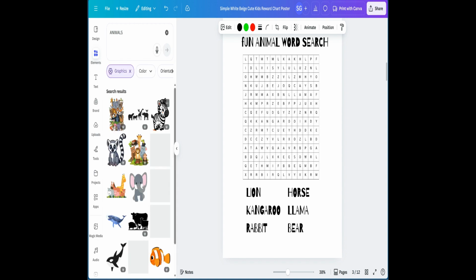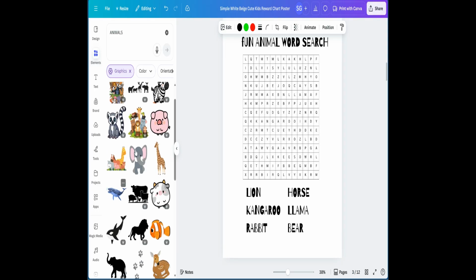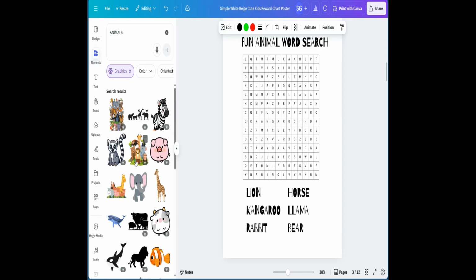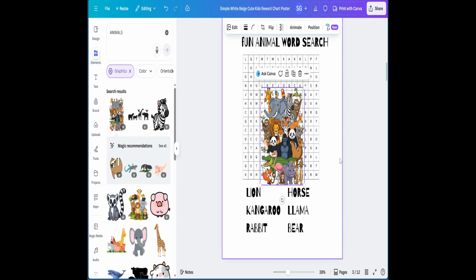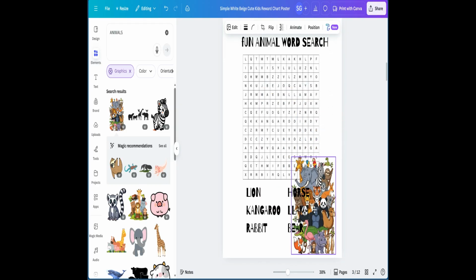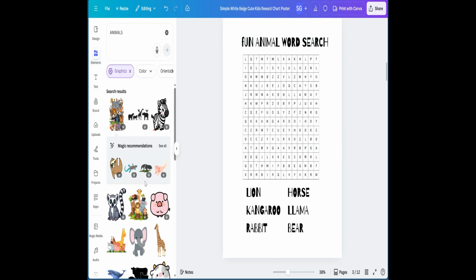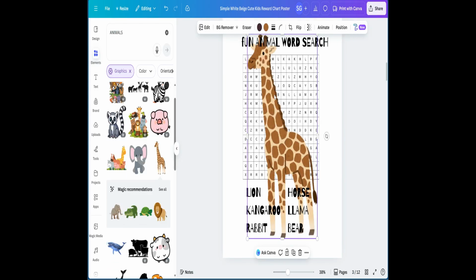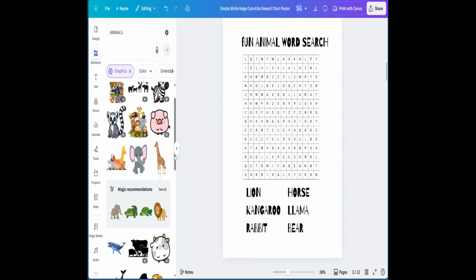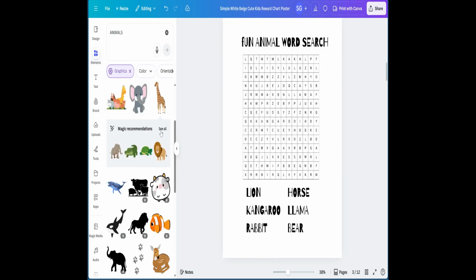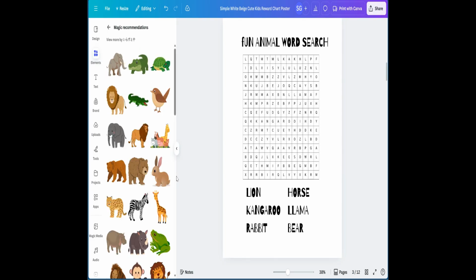And so right here we have the graphics, which will be better for kids. And then we have this whole thing over here. This might be too much, so we might need individual animals. I don't like that one. We kind of want to match this.